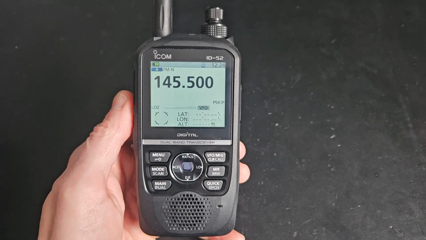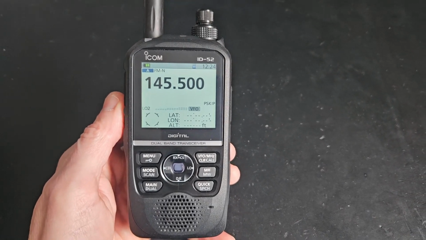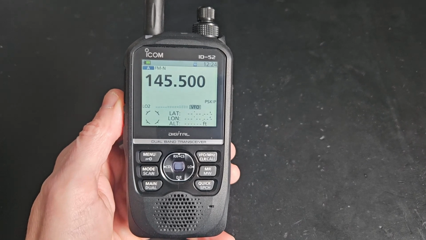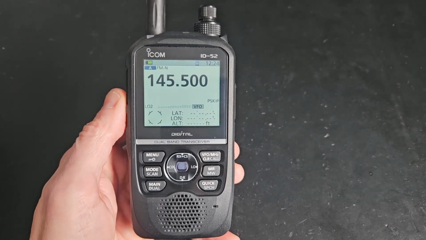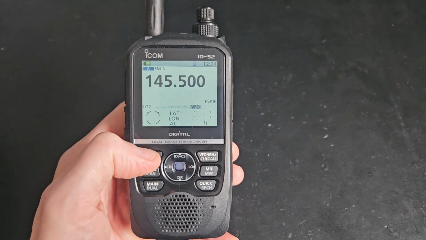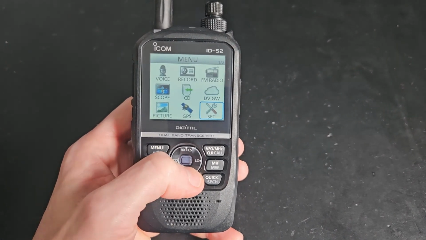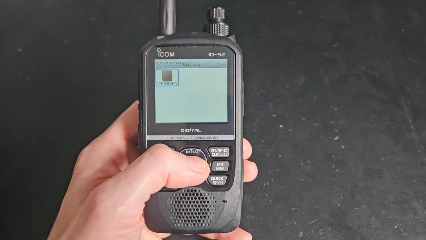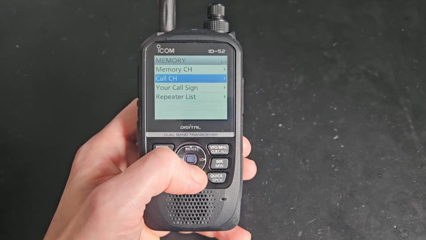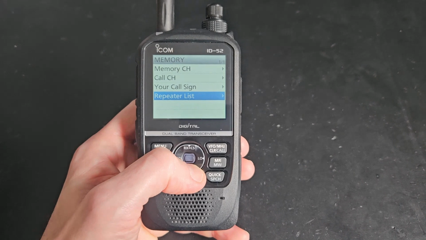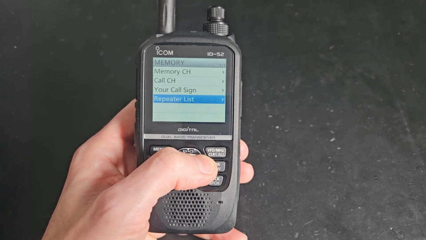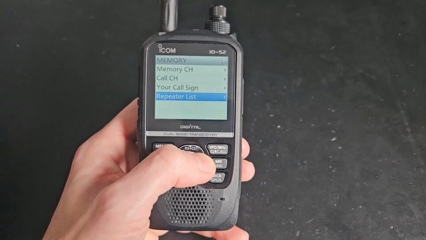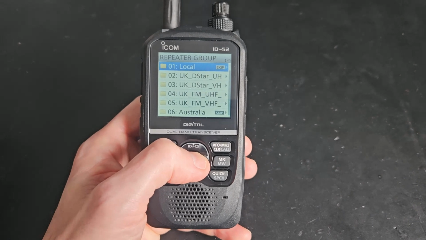So the next video I'm going to do is actually entering your hotspot details into the radio. To do this, we're going to press the menu key, scroll down to memory, and then we want repeater list. Either use the center key or the LO key.